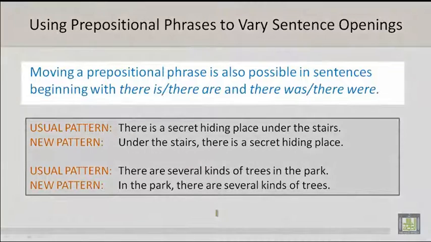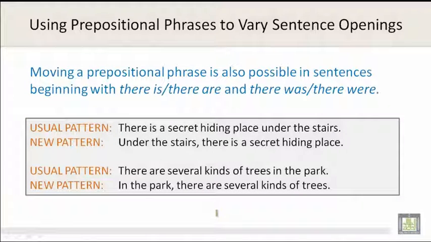Moving a prepositional phrase is also possible in sentences beginning with there is, there are, there was, and there were. The usual pattern: there is a secret hiding place under the stairs. Under the stairs, comma, there is a secret hiding place. The usual pattern in another example is: there are several kinds of trees in the park. The new pattern: in the park, there are several kinds of trees. Please remember that if a prepositional phrase, in the park or under the stairs, starts the sentence, you must place a comma at the end of the prepositional phrase.